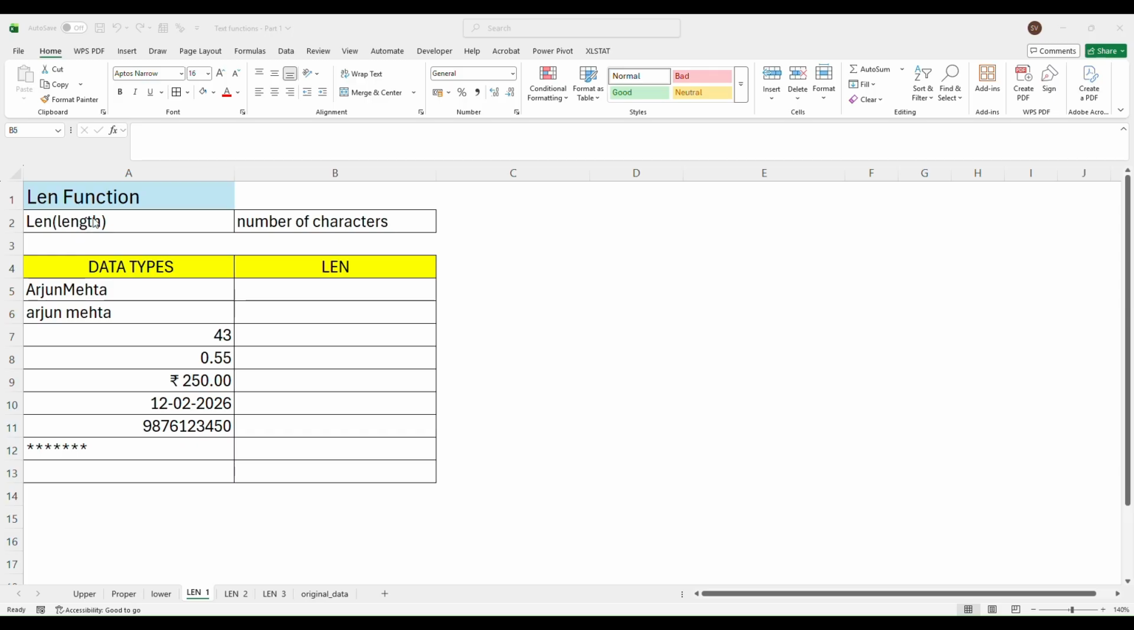Now, len refers to the length, and the len function gives the number of characters that is present in the cell. Now, we have a sample data set here with different data types, and we are going to calculate the length of the number of characters in each cell.